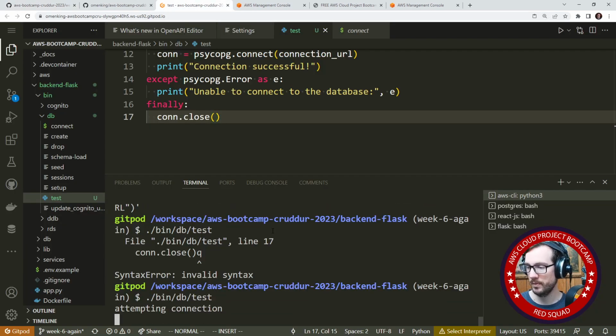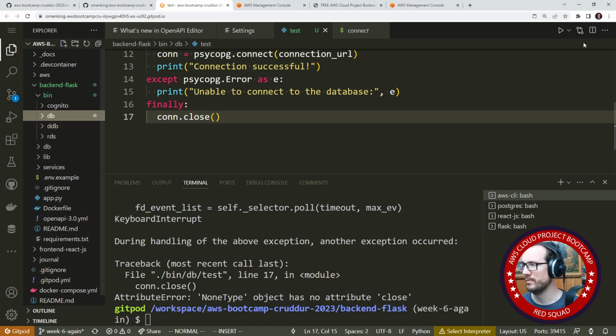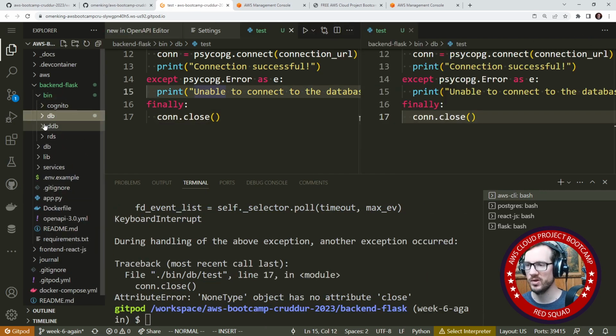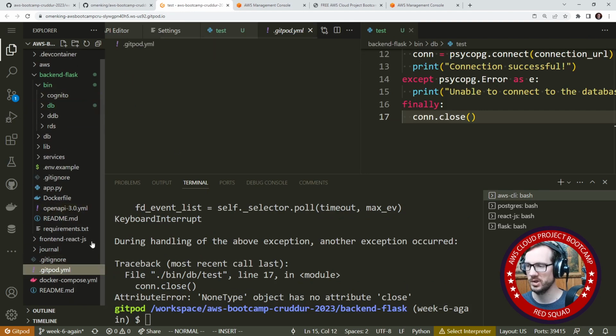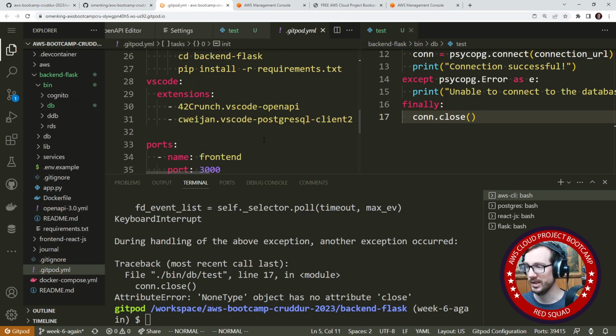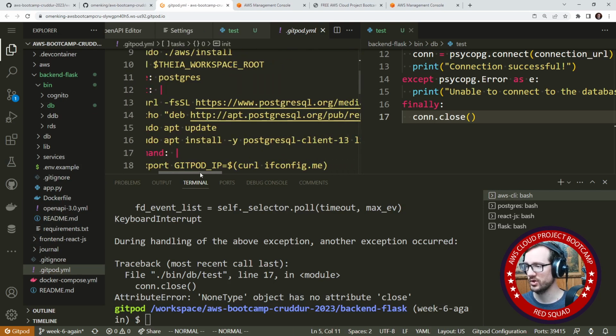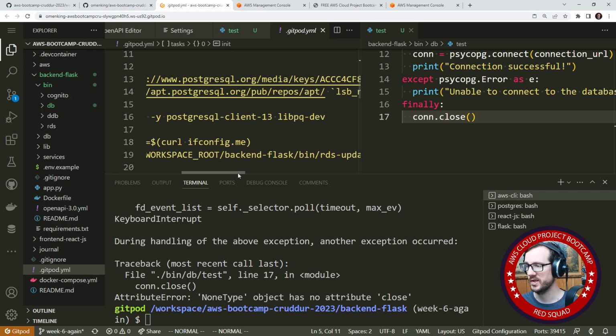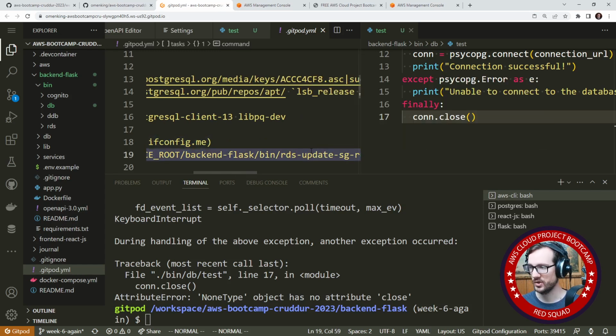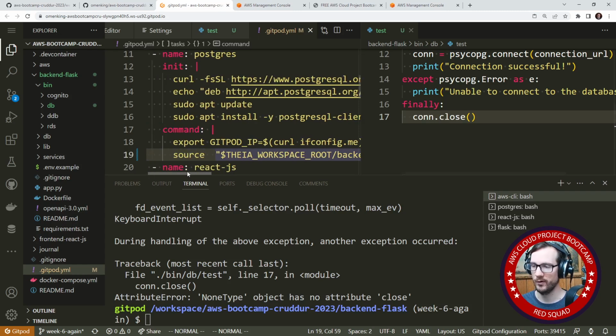We'll go ahead and hit up. It says attempting connection, so it's trying to establish a connection. It's not working. And the reason why is that when we updated our scripts before, and I'm just remembering this as we go, we broke this down into this structure here. And if we go to the gitpod YAML, I forgot to update our Postgres so that it actually runs this properly. It's supposed to go here, like /rds. And so that's why it didn't update the security group first to get access, and that's why it's hanging here.